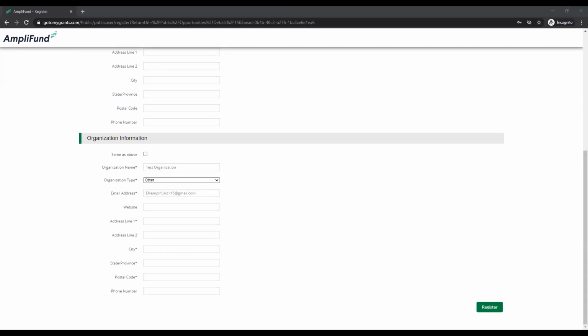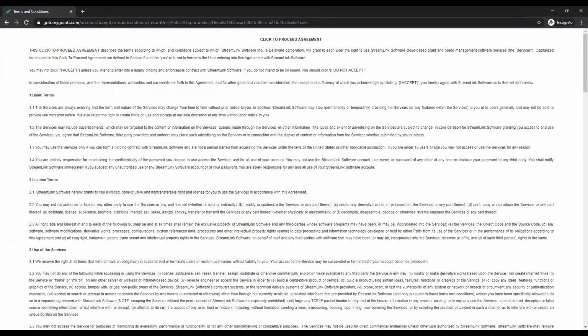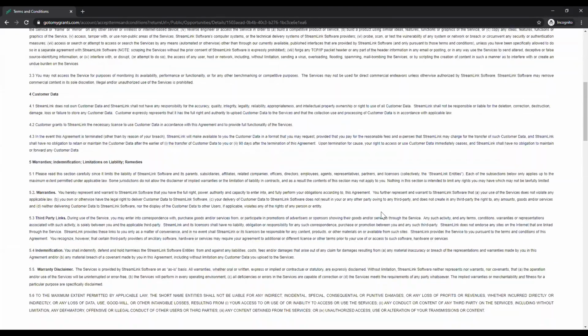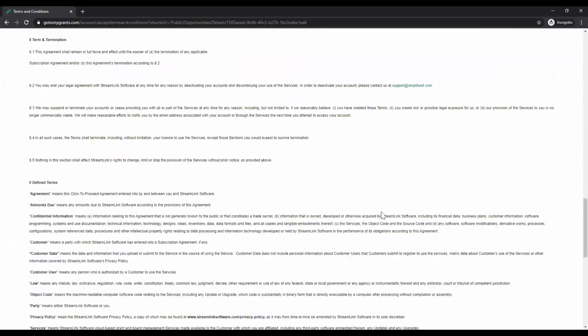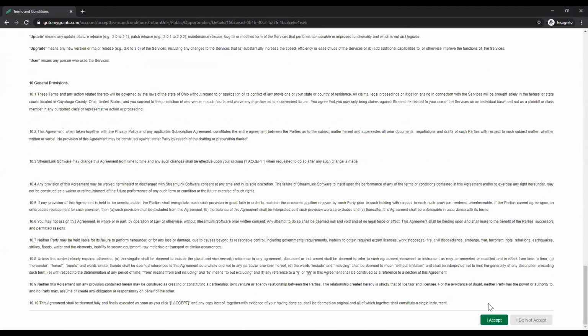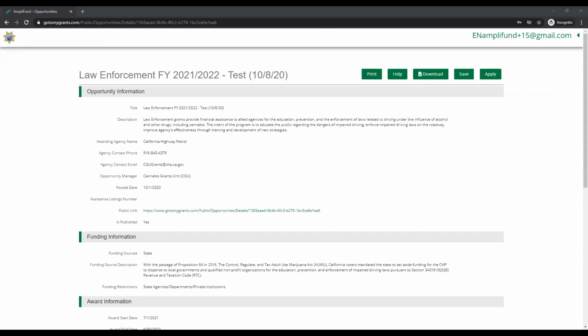Enter all your information, and then at the bottom of the screen, you will click on the green Register button to move on to the next step. After you click Register, you'll land on a page with the Amplifund terms and conditions. Scroll through the terms and conditions to review. At the bottom of the terms and conditions, click Accept to accept the terms and conditions. Once you accept, you will be directed back to the main opportunity page.